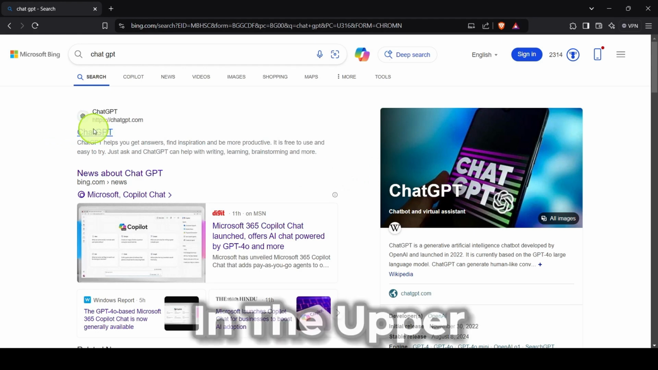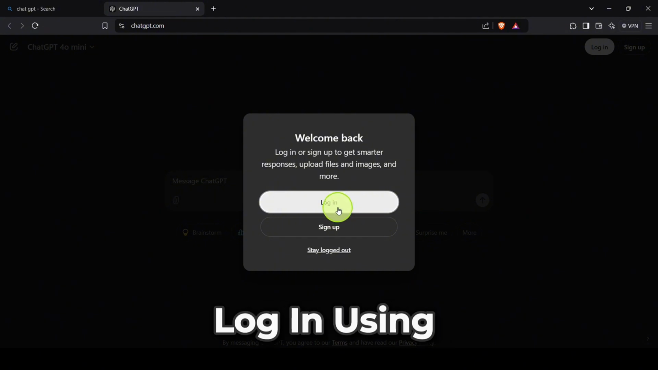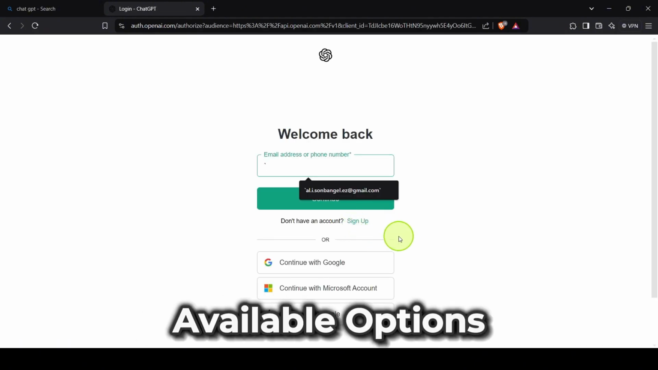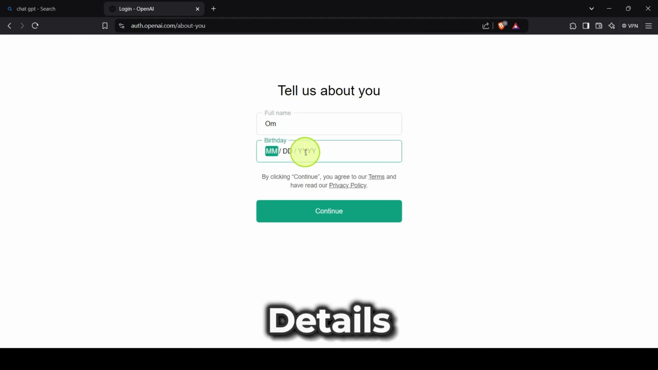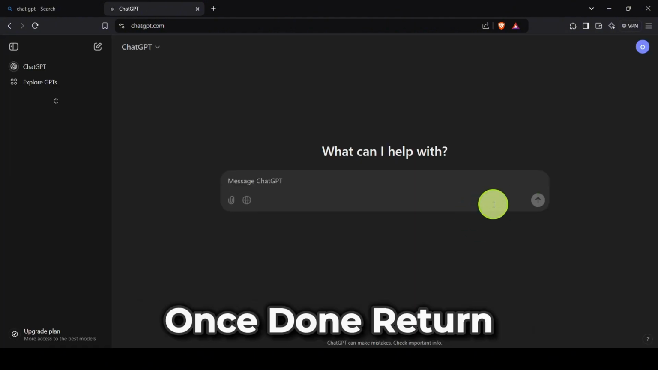On the home page in the upper right corner, you'll find the Login button. Click on it. Log in using your preferred method, such as Google, email, or other available options. Fill in basic details like your name and birth date to set up your account. Once done, return to the home page.